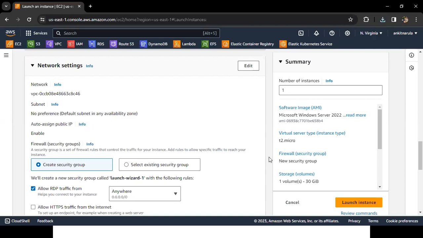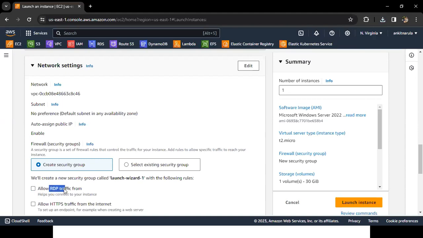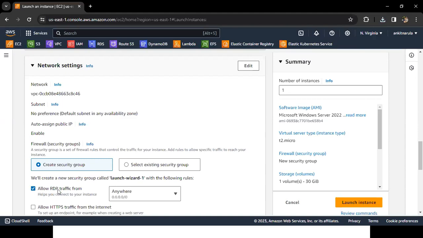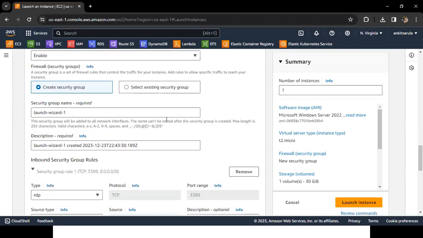To connect to a Windows machine, it is mandatory to enable the RDP port number, and by default, that port number is enabled. The security group they are creating is by default given the name launch-wizard-1. I don't want to give this name, I want to give my own name. So click on edit for network settings. Scroll down. Here I'm getting this. I'll give self Windows and EC2.